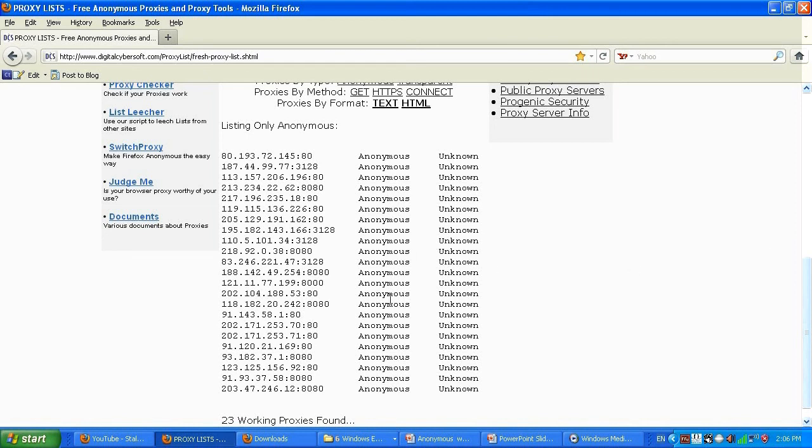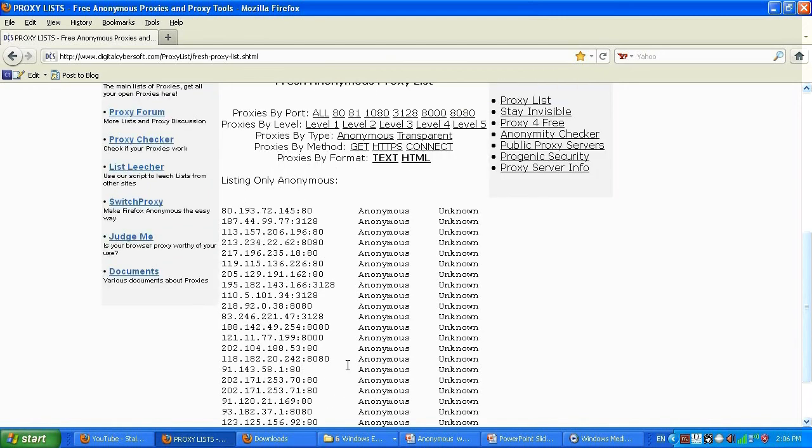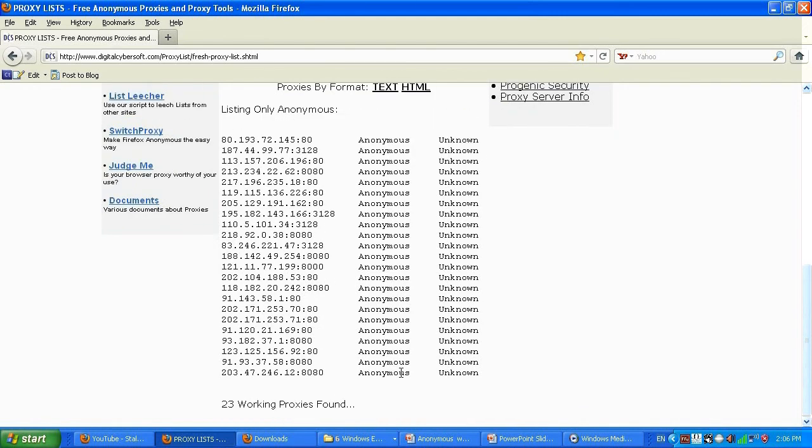Alright, we have the list of 23 working proxies found for today. It refreshes daily. But keep in mind that not every IP in this list will be working. Some of them will not be working, and some of them will not have full web browsing capabilities. So you need to go one by one to find the proxy server that you like, and the proxy server that suits your location. Let's say some of them can be in China, some in Japan, some in Canada, and some in Russia.